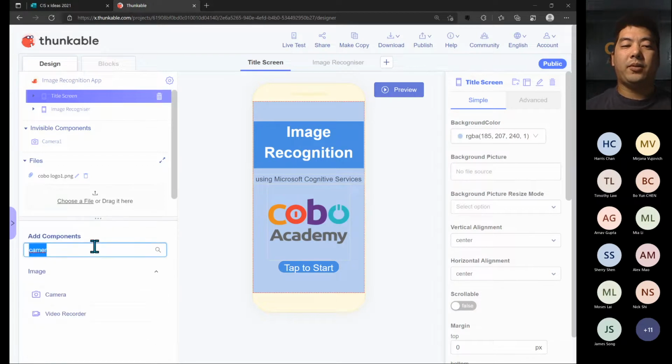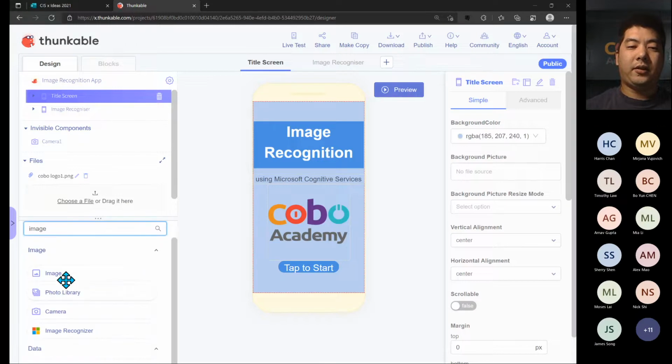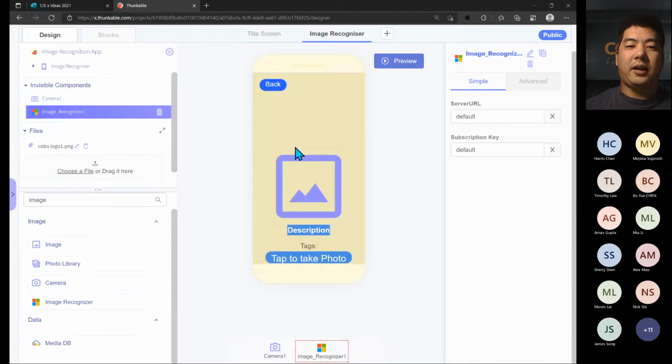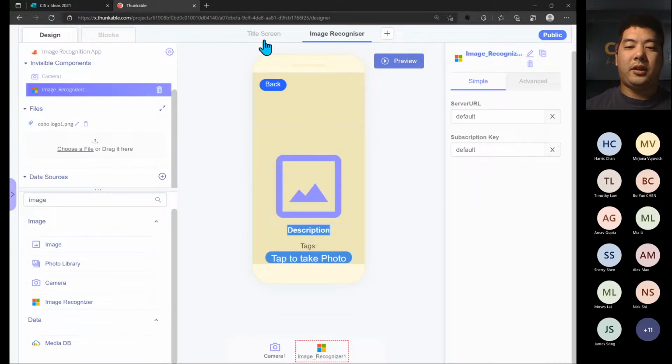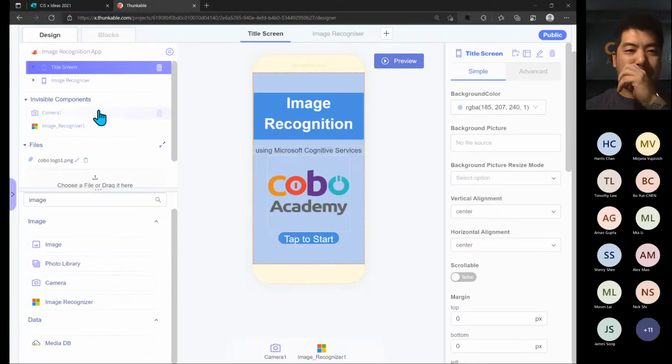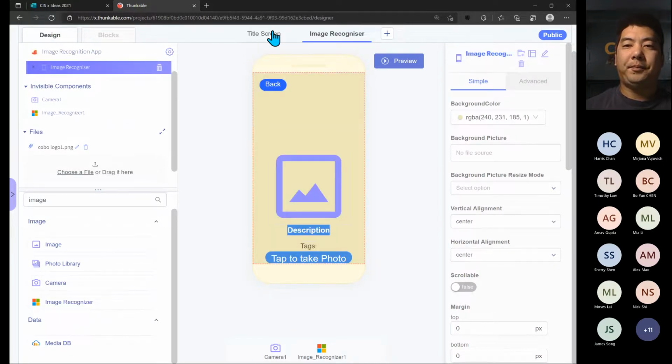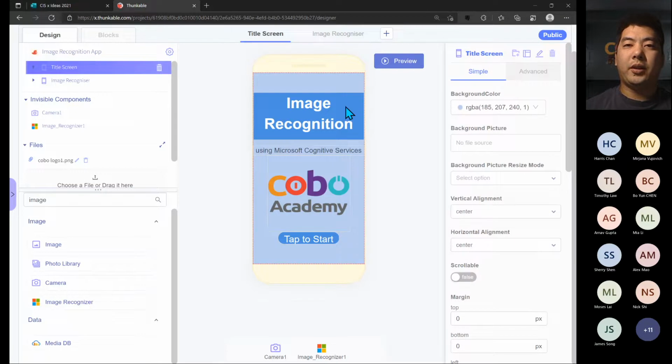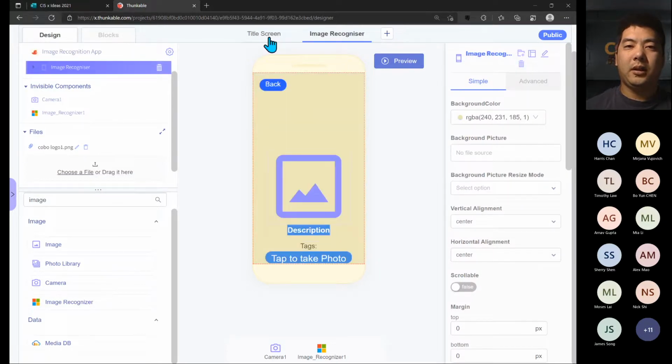As well as the camera, we also need to use the image recognition. So if you look for image, you'll see image recognizer. Again, add this into your app, and you'll see the image recognizer gets added here as well. Camera and image recognizer, 2 things. Like I said, these are things we can't see, but we can use them within our app.